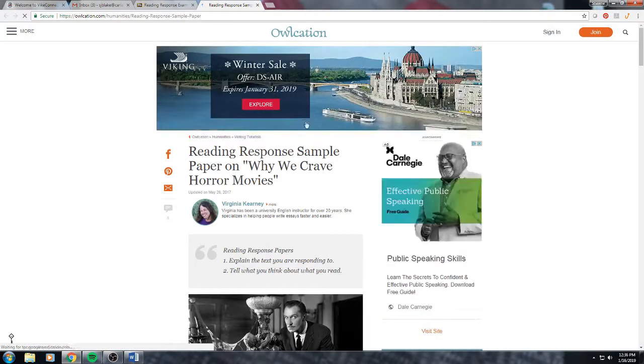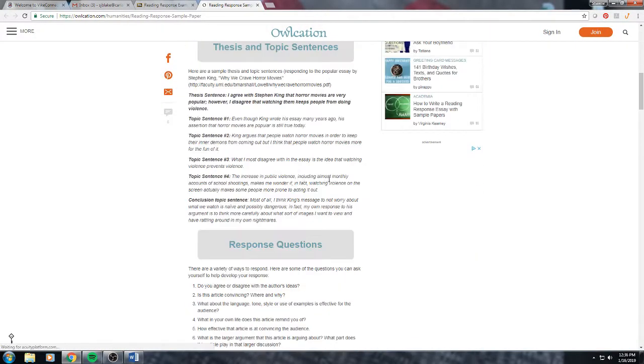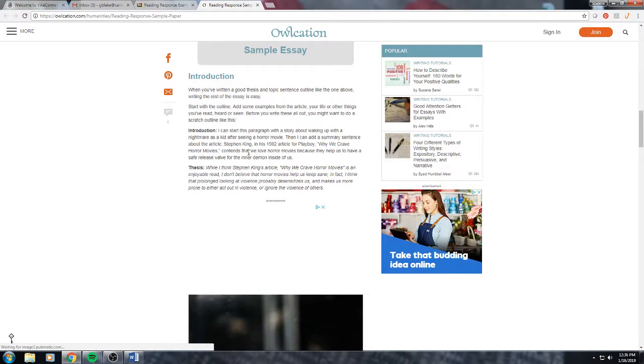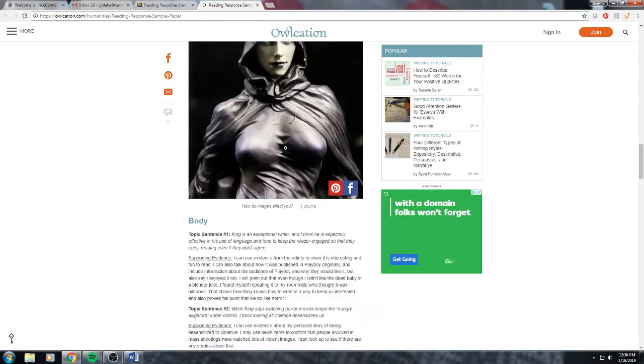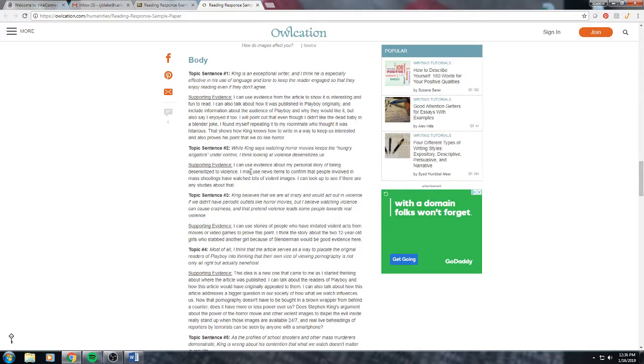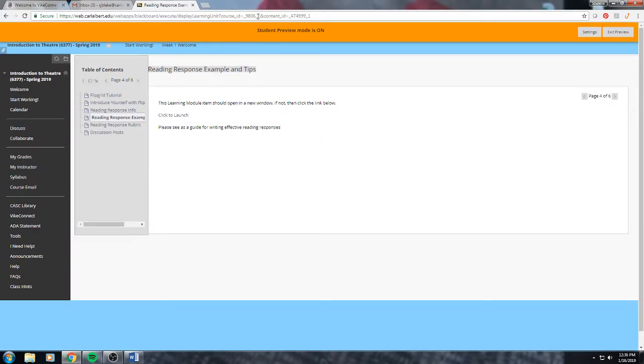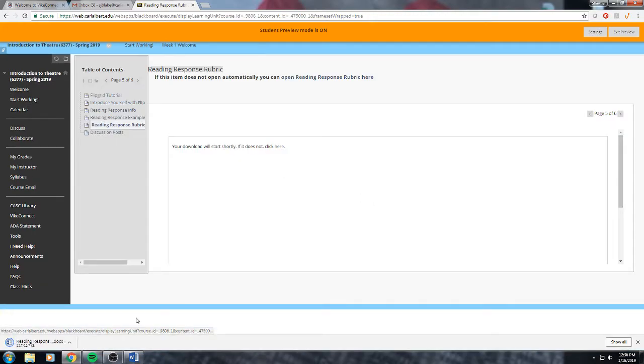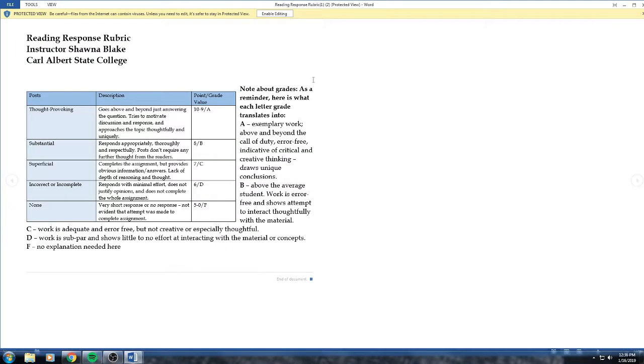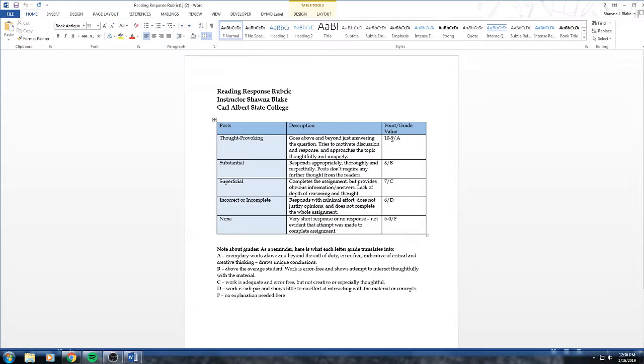If you want to learn even more about that reading response information, then you can look at a reading response example. So here's a reading response sample paper on why we crave horror movies. Here is an introduction example that has good body evidence, a topic sentence, all that stuff if you need a refresher on that. And here's the reading response rubric. So if you want to know what's a good reading response, what's going to get me 9 or 10 points as an A, what's going to get me a B, what's going to get me a C, a D, and an F, these are the descriptions of what's going to earn that.